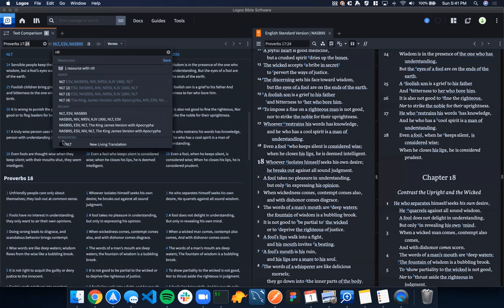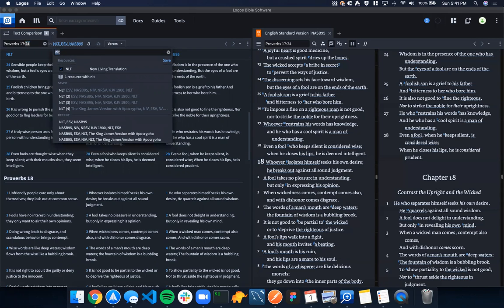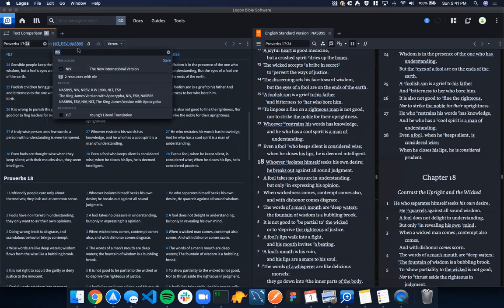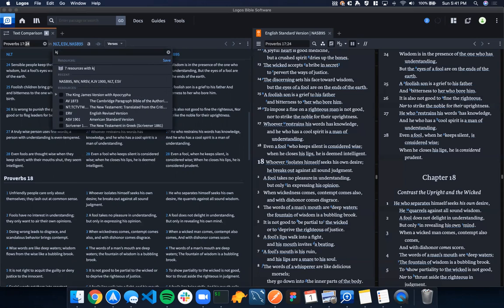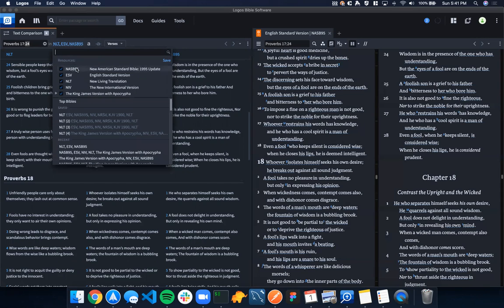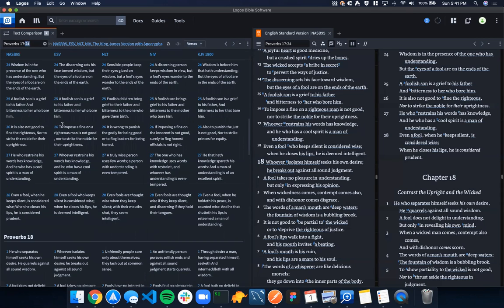NLT, it's a good one. NIV, and let's do King James. All right, so to remove that, you can see the list of resources that I've chosen. If you choose to, you can always save them and use them for later. As you can see, I have a few saved ones here for this feature. But since I already have them saved, I'm just going to click out of that search or that filter.